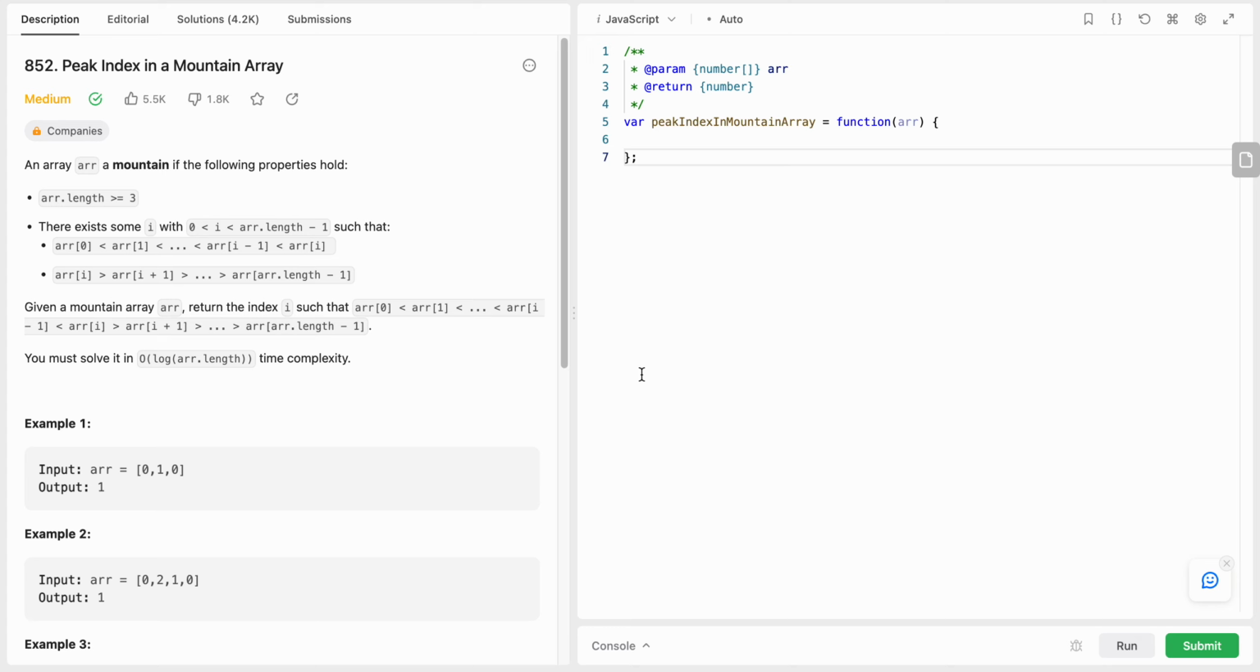Hello friends, today I'm going to solve LeetCode problem number 852, Peak Index in a Mountain Array.